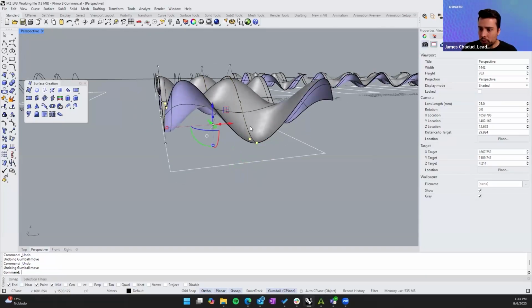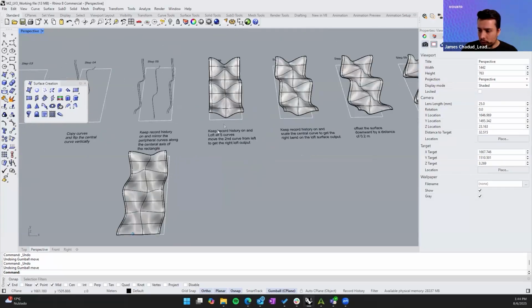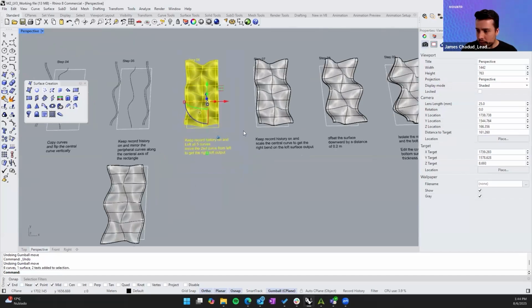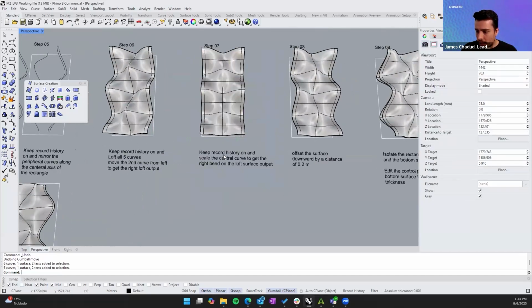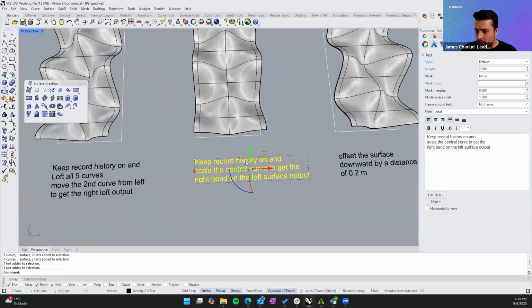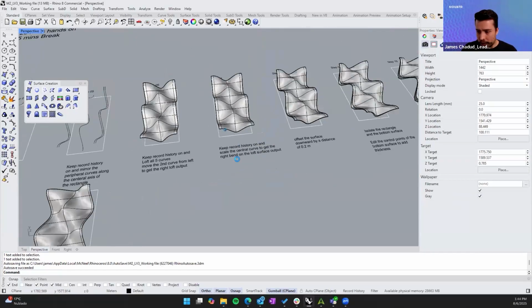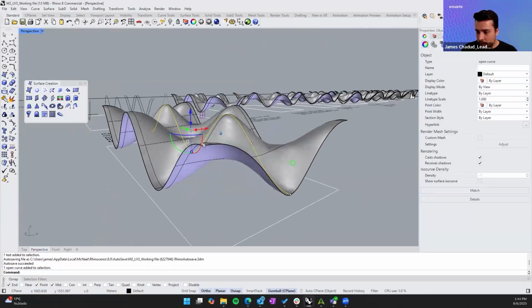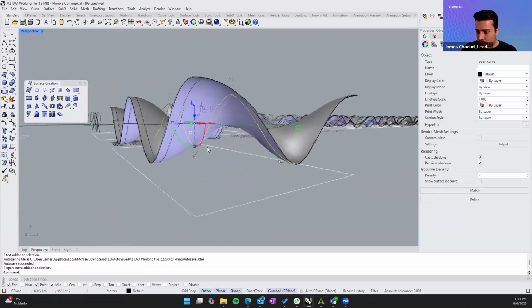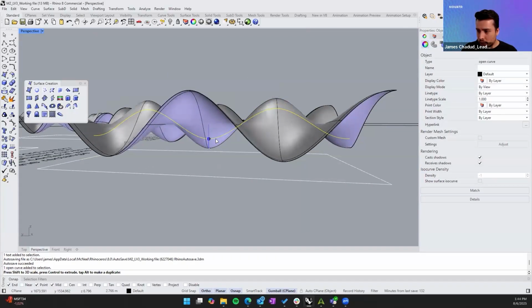Let me undo and let's move on. So we made step 6, step 7. In this case, this is actually an arrow. We don't need to record history here anymore to scale the central curve. We can just scale because the history is there already. So if we modify the central curve, we need to scale in the z-axis by just a little bit like this.